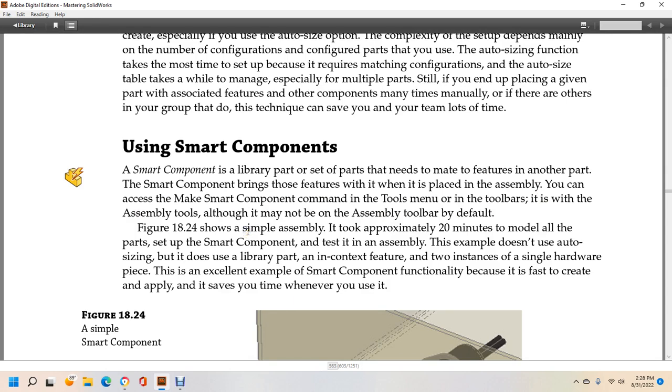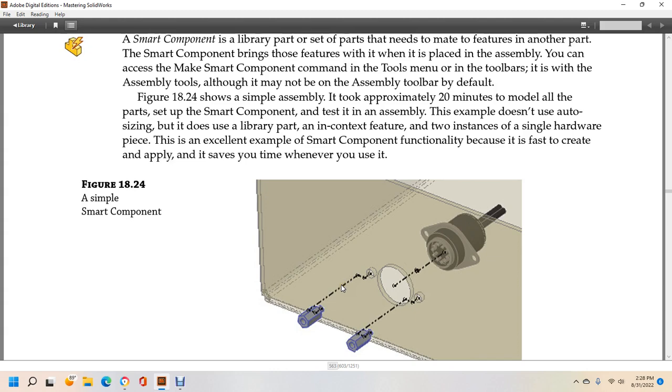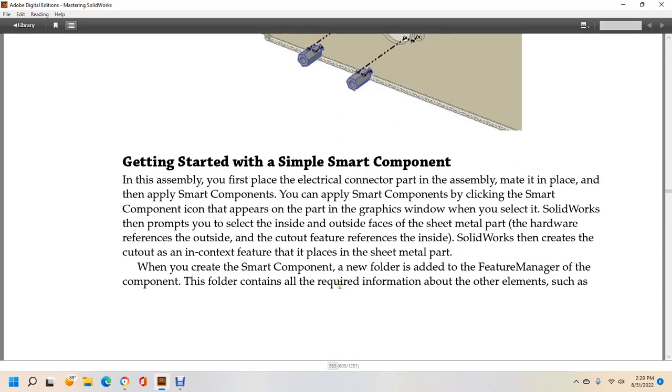Figure 18-24 shows a simple assembly. It took approximately 20 minutes to mount all of the parts and set up the smart component, test it, and assemble. The assembly does not use auto sizing, but it does use the library part and context feature. The two-instance single hardware piece is an excellent example of smart component functionality because of the fast placement, and it saves time whenever you use it. So there's the simple smart component.